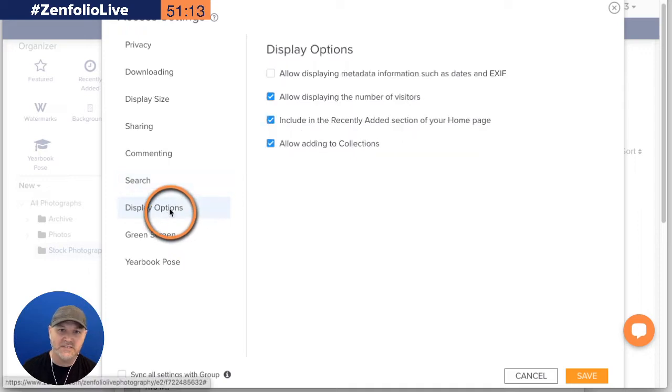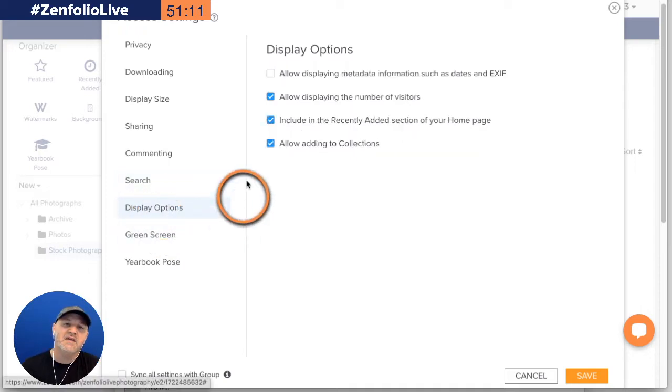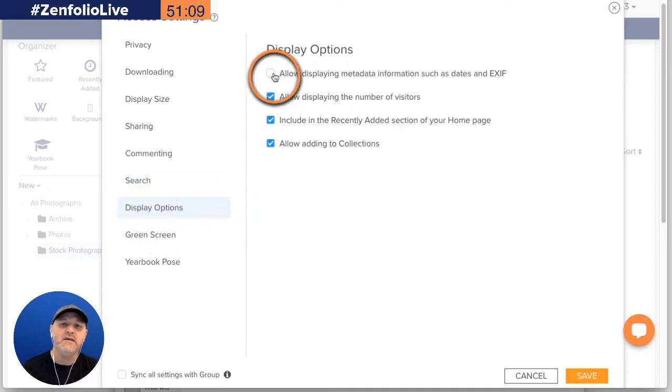and people are going in there and checking out these photos. Display options here. If you want to display your metadata, such as your EXIF data and all of that, you can. And in some cases, that might be a benefit for stock photography. What do you guys think in chat? Do you think showing EXIF data is a benefit for your stock photography or not? So this is an option here you can turn on or off. I'm kind of on the fence either way.